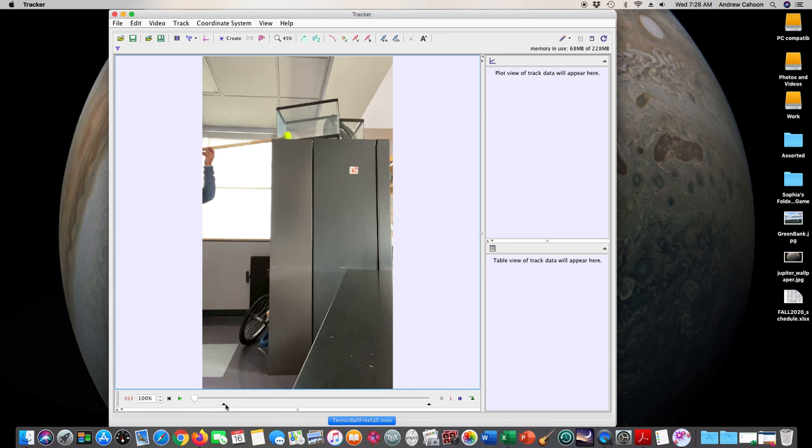It's a little slow to react. And I can move this to where exactly the ball starts moving. So let me step forward one frame at a time. This button here tells me how many frames I step forward by.